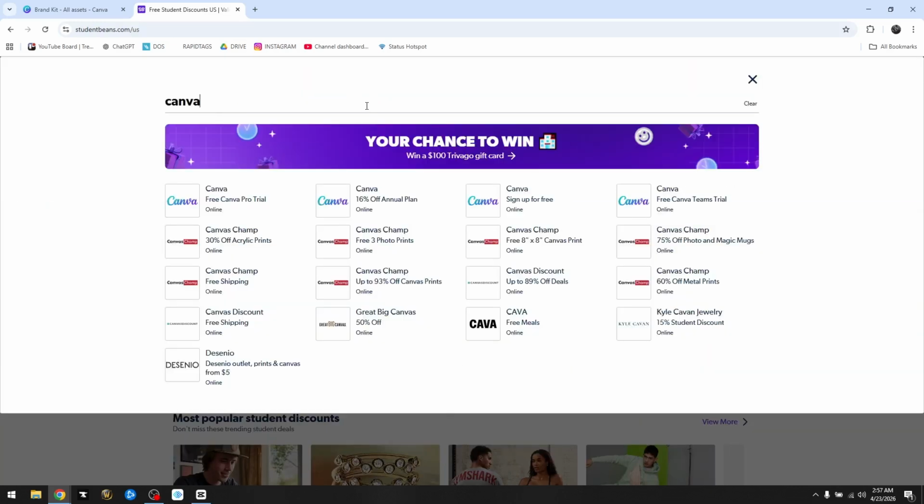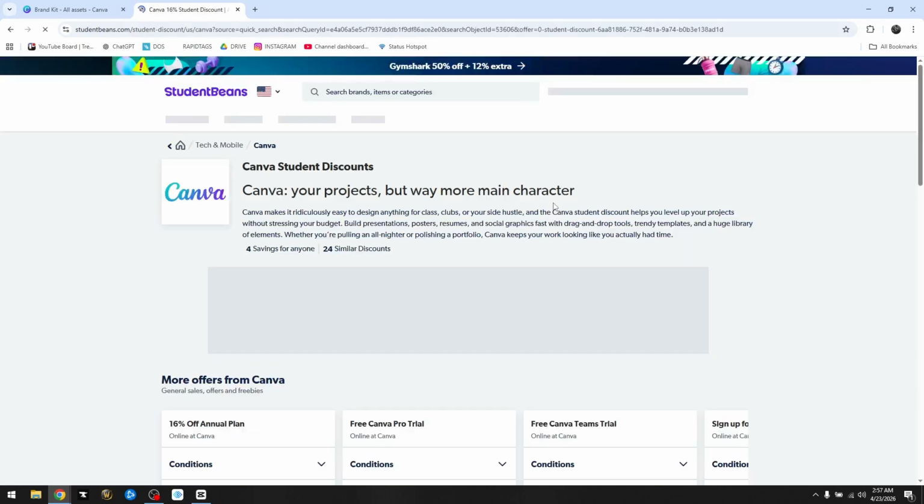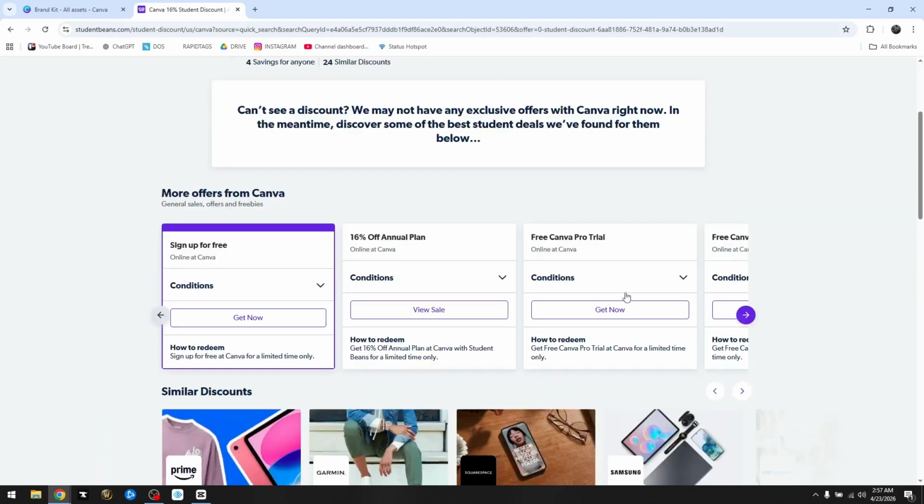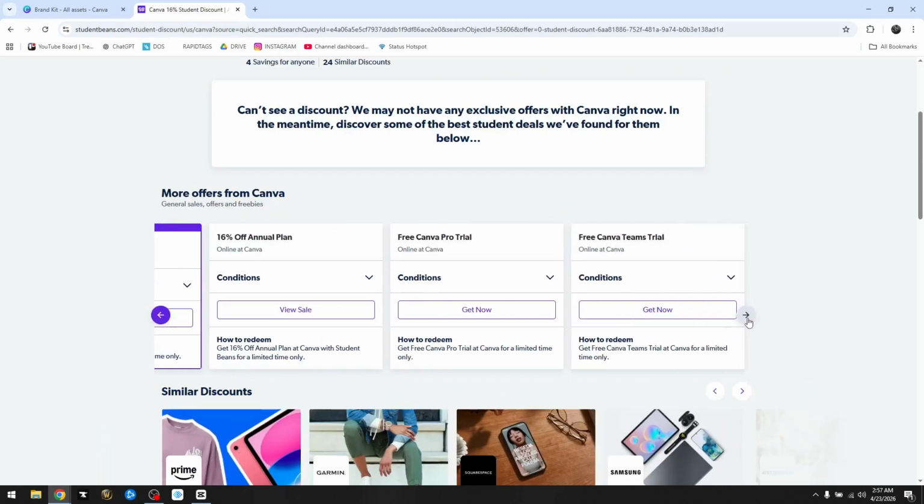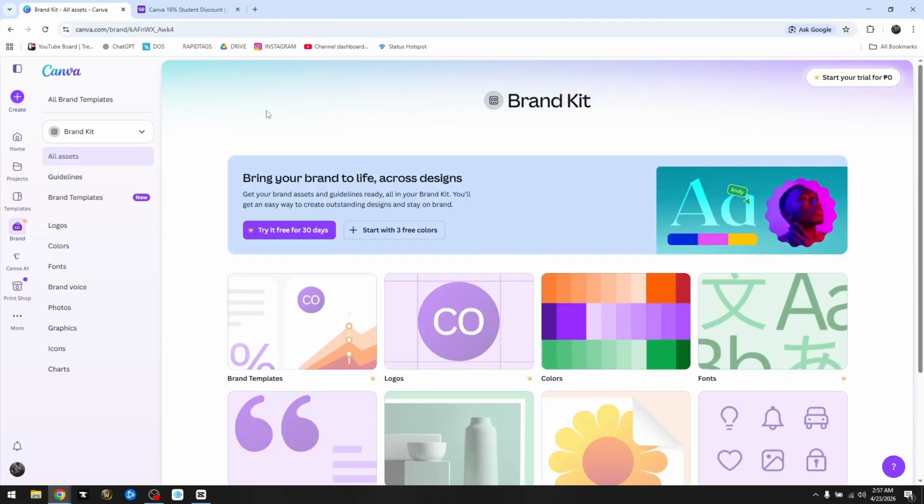Use the search brands, items, or categories and type in Canva. You're going to be seeing a lot of results here, but all you have to do is choose Canva sign up for free. If you scroll down, you will have access to all the specific discount promo codes available on Student Beans. Just simply choose Get Now or copy code, then paste it into Canva. And that's how you get working Canva discount promo codes.